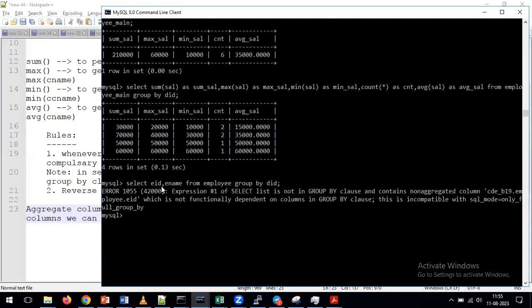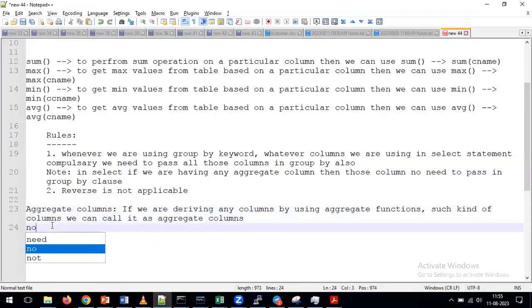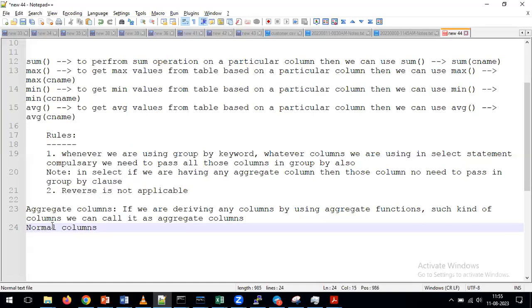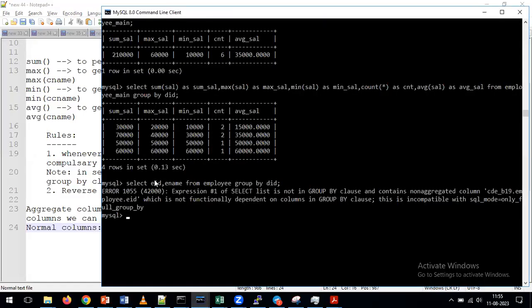Okay, but tell me, in the second query why is it giving the error? Any guesses? What can we call these columns? Direct columns. Yeah, you can call them direct columns, but if you want to use the proper terminology, we call them normal columns. In the select statement, if you are deriving any columns without using any functions, those columns we call normal columns only. Whenever we are using normal columns, compulsorily we have to follow the rule. But whenever we are using aggregate columns, no need to follow the rule. That query will execute without throwing any kind of syntax error.